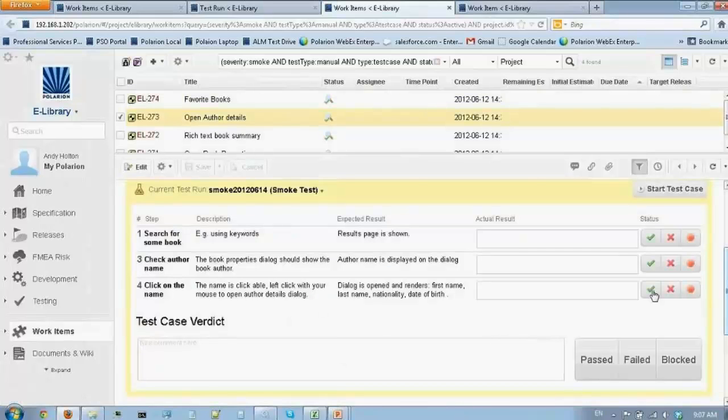Let's say this all passed. I'm going to start my test execution. I can search for some book. I can check the author name, and I can click on the name. It displays the appropriate information. So I can say this test passed.